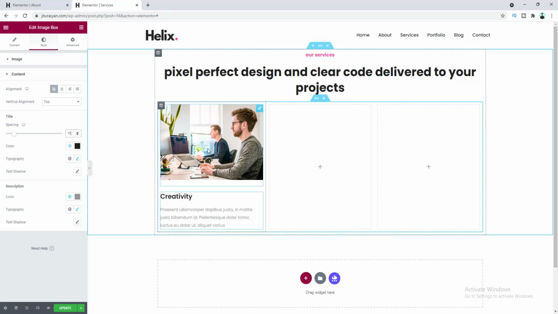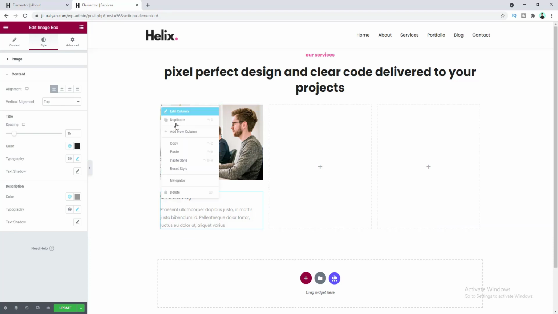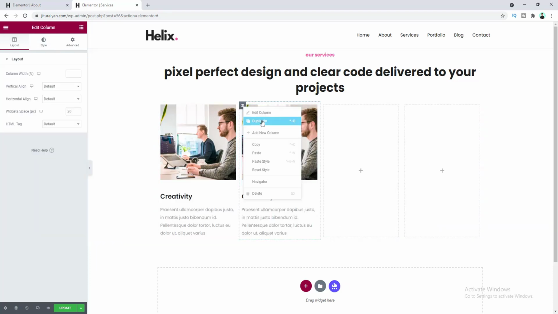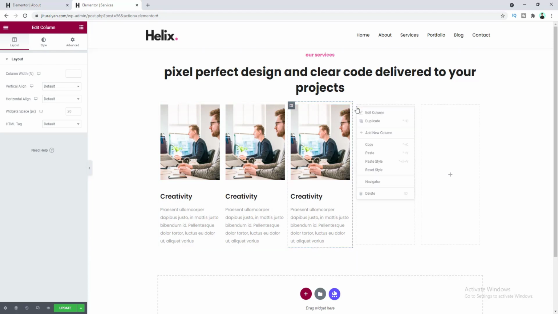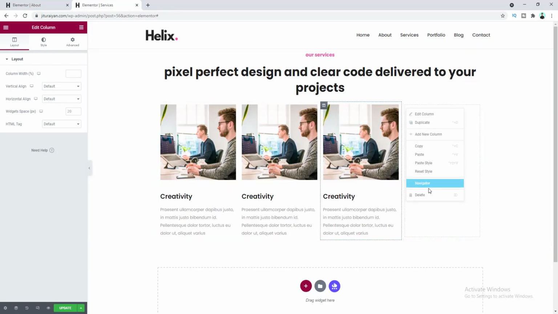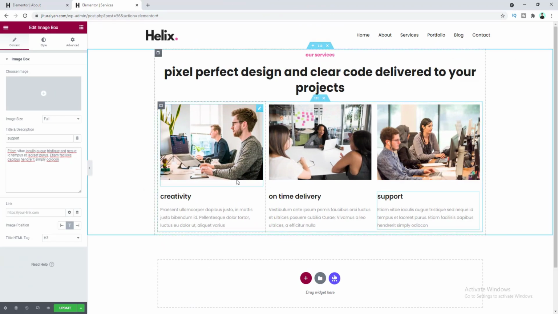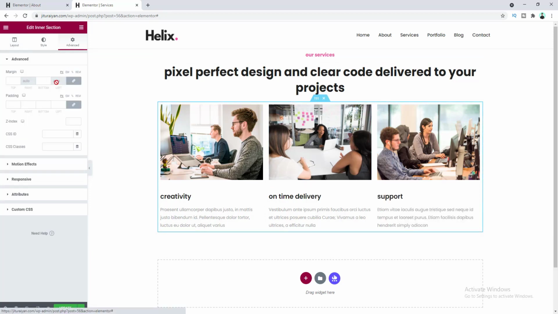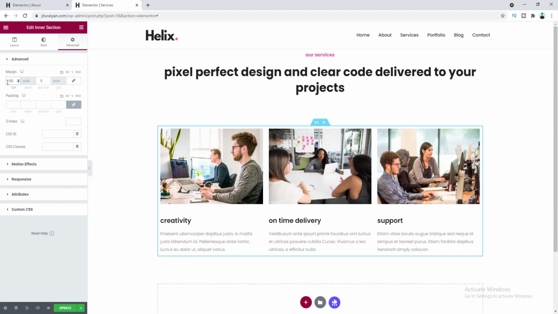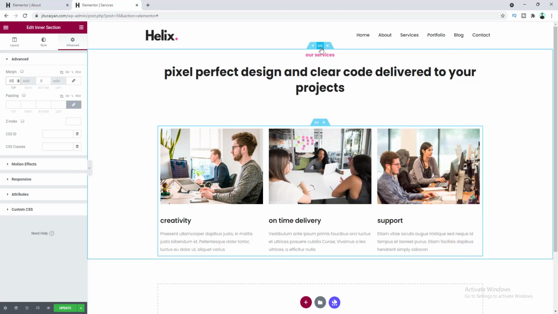Okay, now I want to duplicate this column once again, and let's delete the remaining empty column, and I want to change the content for these remaining 2 columns, so let's change this. Okay, we have changed our content. Now here we need some spacing, so go to the margin settings and make the top margin 80 pixels. And for this whole section I want to add some padding.